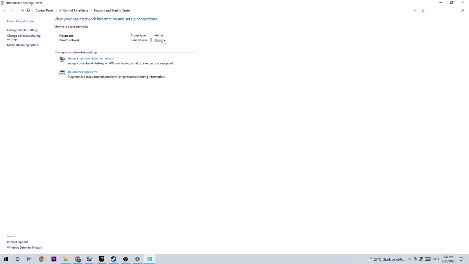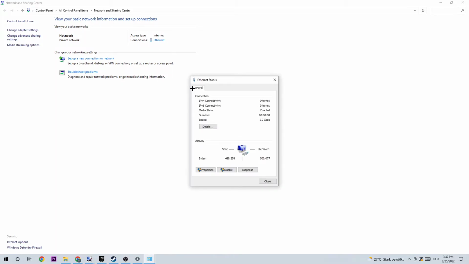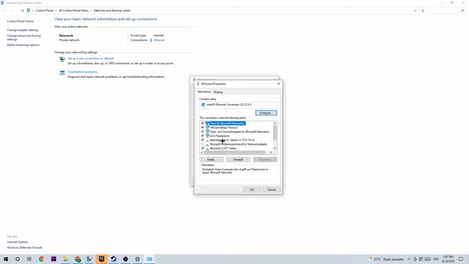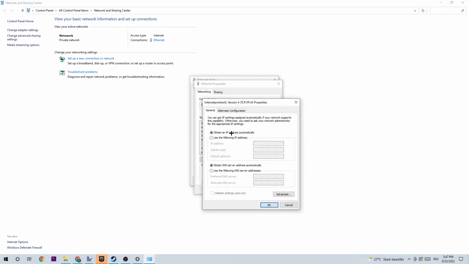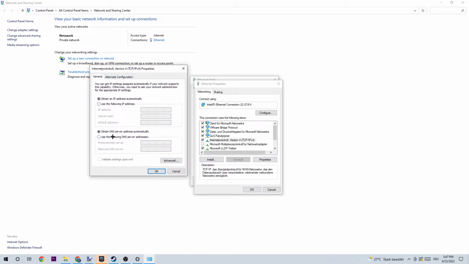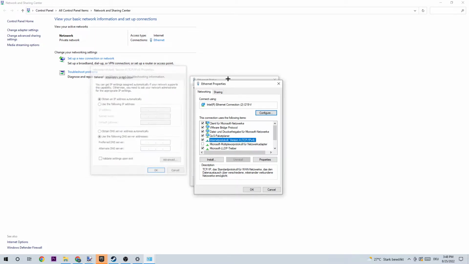I want you to click on Ethernet or Internet. It really matters just which one you're using. Afterwards, I want you to click on Properties and then double click Internet Protocol Version 4. Click on use the following DNS server addresses, and for the preferred one, you can use the Google address, 8.8.8.8, and on the alternate DNS server address, you can use 8.8.4.4. Once you did that, I want you to apply this, click OK and close every single tab.